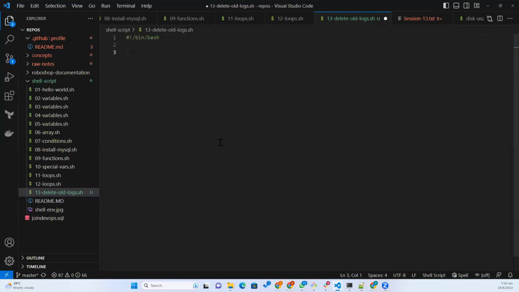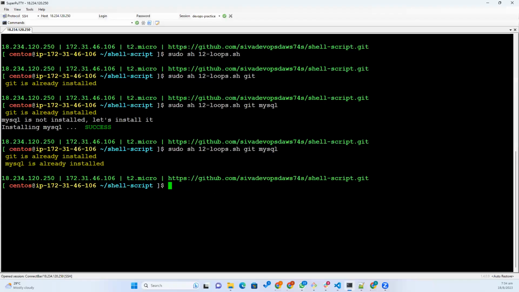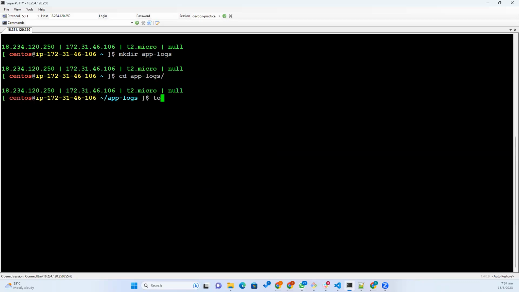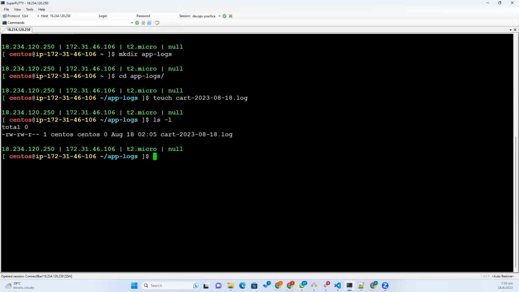/bin/bash. Let us create some directory. Make directory app logs. Inside this, let me create some files. Touch. So today's date, you can give anything, like cart hyphen 2023-08-18.log.